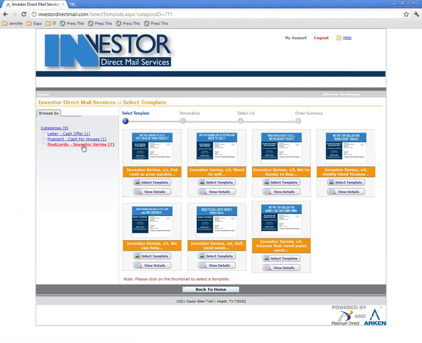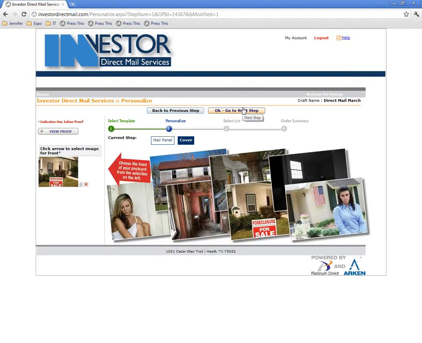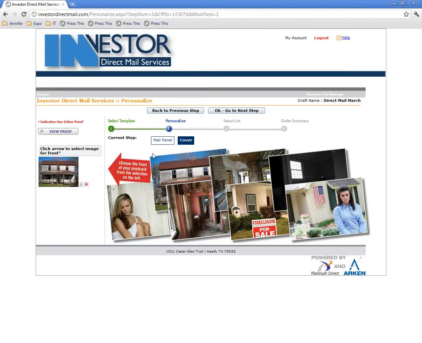We're going to get the Investor Series. Here you can change the background. I'm going to change this to a green postcard. And this is where you can pick all the different fonts. We'll pick this out here.